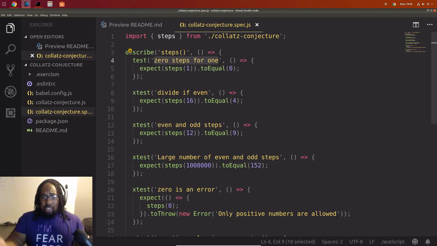So this is just a description here of what the test is. And then it's saying that it expects 1 step when I pass in 1. Actually, when I pass in 1, it expects 0 steps to get to 1. 1's already 1, so it doesn't actually need to run through any steps to get there.